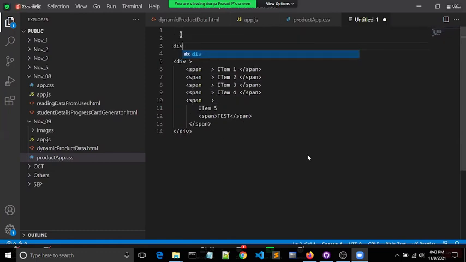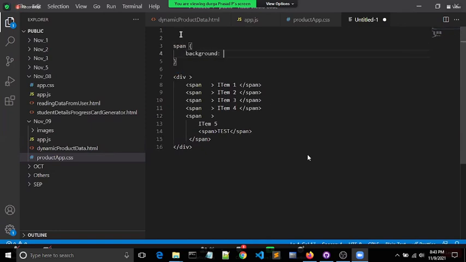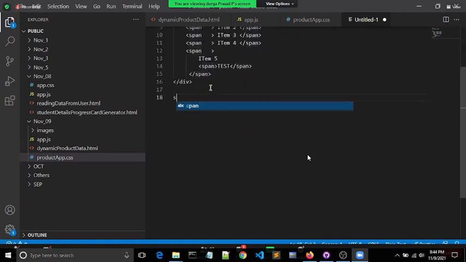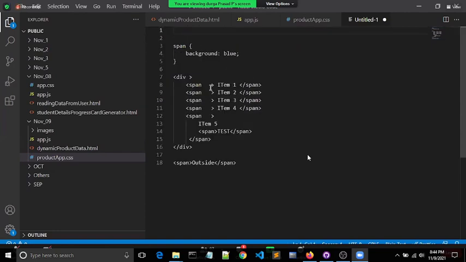Okay, now when I say span background blue, can you tell me how many spans are going to get the background blue? 6. All 6. Obviously those are all the span elements because that is tag based. Okay, now if I say this is some outside span, now can you tell me how many spans are going to come? 6 or all 7? 7. Obviously all 7 span tags are going to be selected.